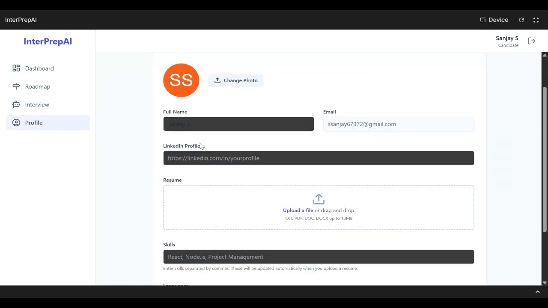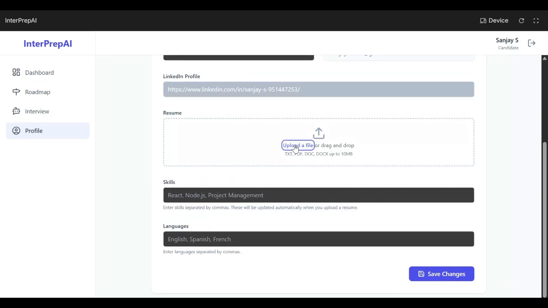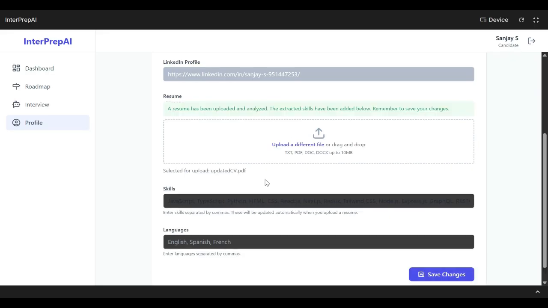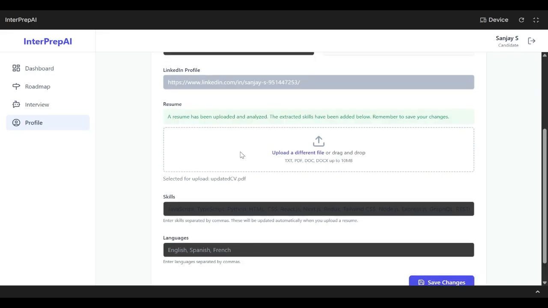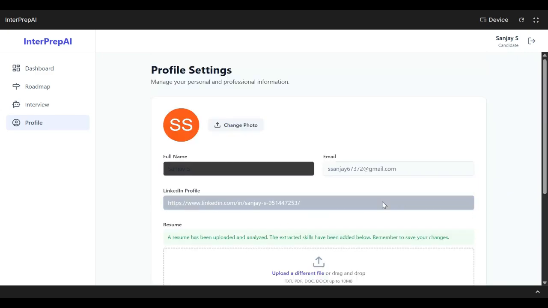So this is the profile page. Here you have to update your LinkedIn profile and upload your resume. So the resume has been uploaded and analyzed successfully. And as you can see from the resume, all the skills have been updated in the skills section, and I'll give both of these as my preferred languages. Save changes. So your data will be saved successfully in the database.